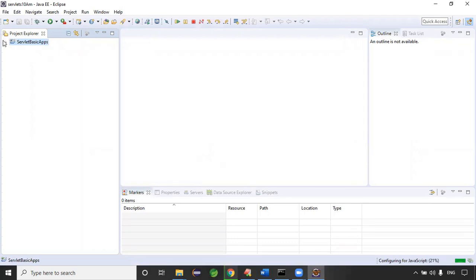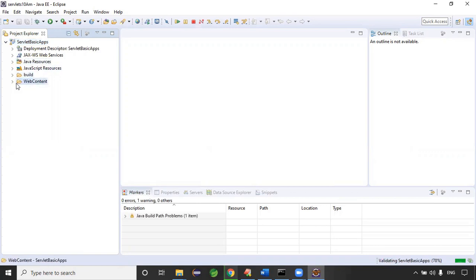Just click on the finish button, and the project is generated, guys. In the project, we'll get these files: Java resources are there, build is there, web content is there. What is web content? Slowly you'll get the clarity. First you need to understand that we need to create the servlet, guys. This is the folder structure.